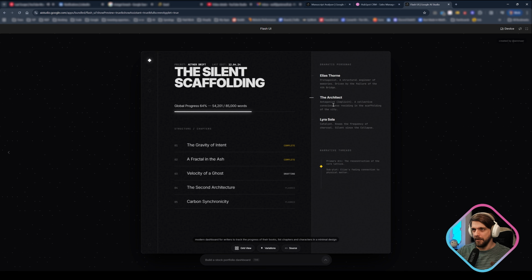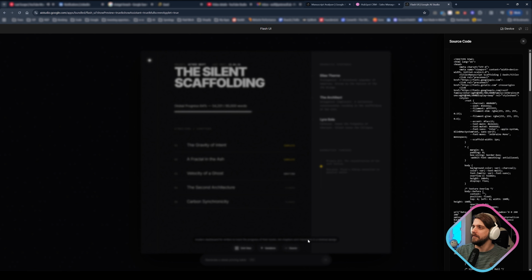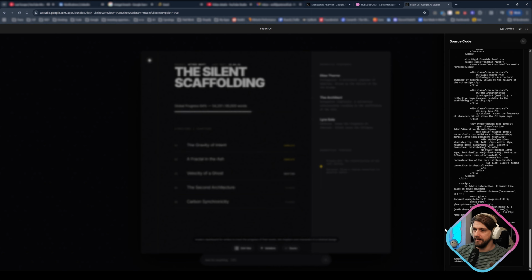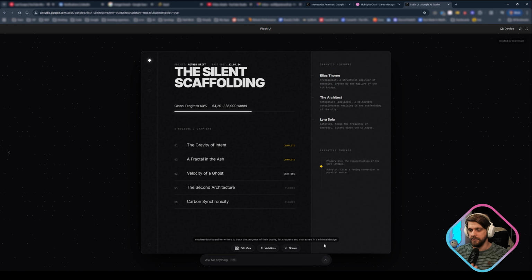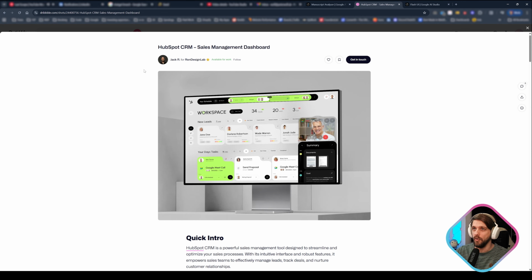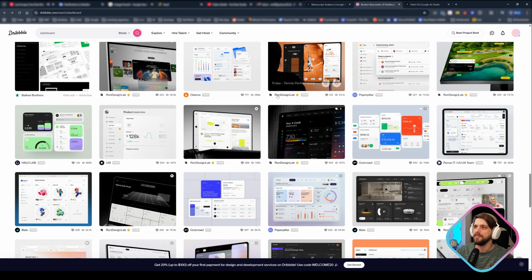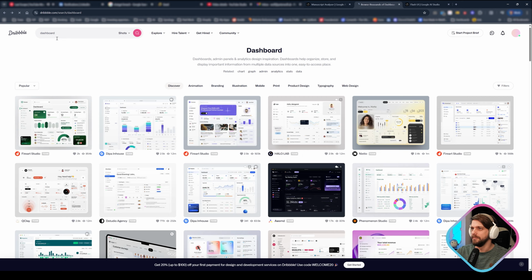Okay, so the third way that you can use is if you can grab a design by the code. So here I am having the source code of this design, which I have generated with another tool. You don't have to generate, you can just basically go on any site like Dribbble.